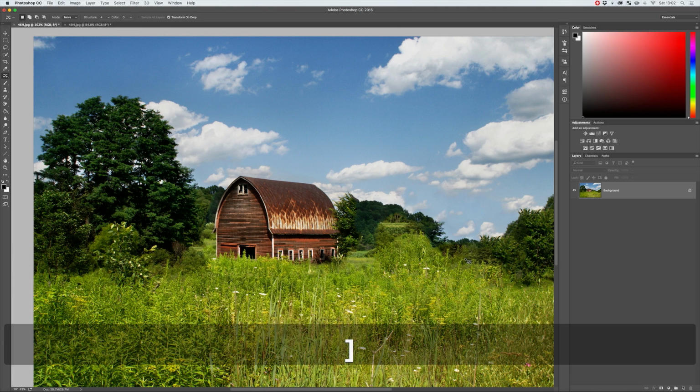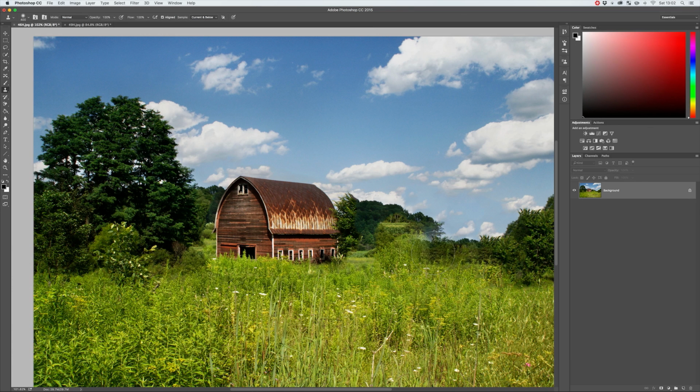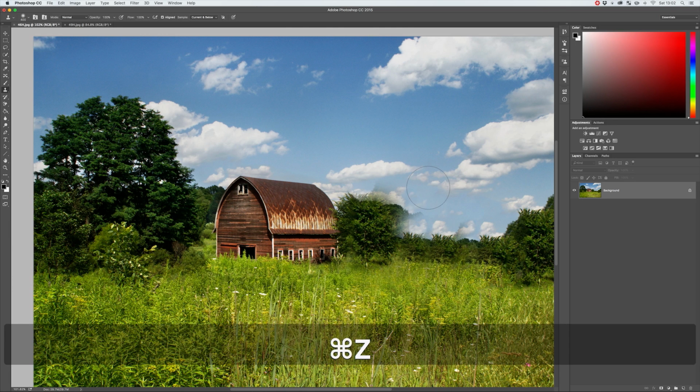So for instance, if we were to take our clone stamp tool, we could just come in here and we could start to clone out some of this over here. Just enough to make it blend in a bit more. And maybe we could take this tree and just add that back in just there. And it's just as much work as you want to put into this really.